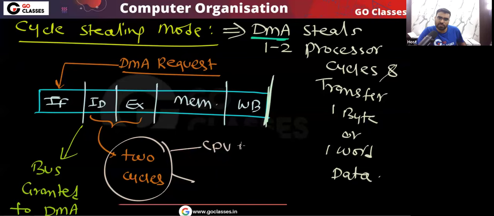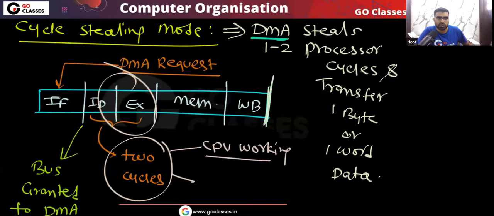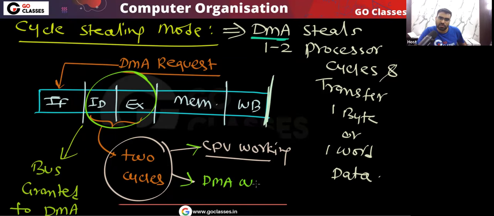CPU working. Do you agree? Because CPU is working, because CPU is decoding and executing. CPU does not need system bus. In these two cycles, please focus. In these two cycles, CPU does not need the system bus. So here CPU is working and also DMA is working. Yes or no? Both are working.